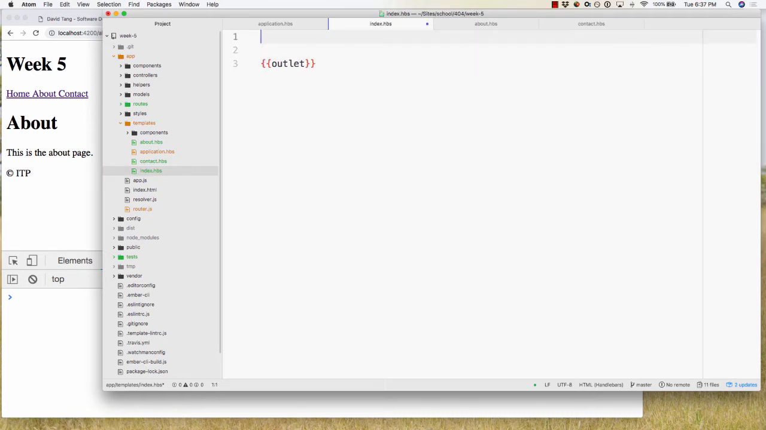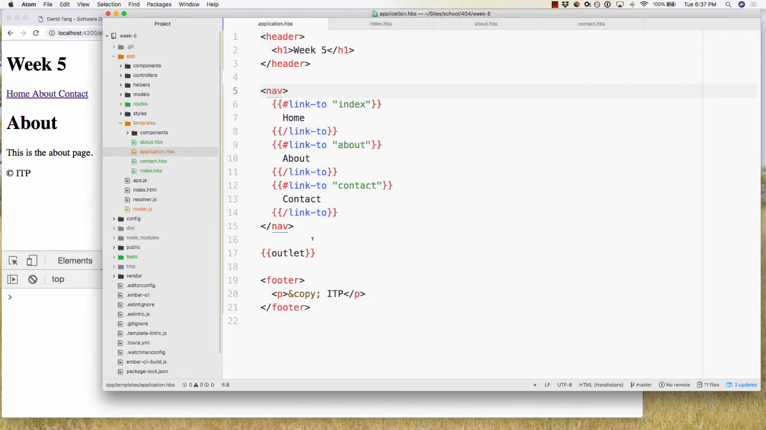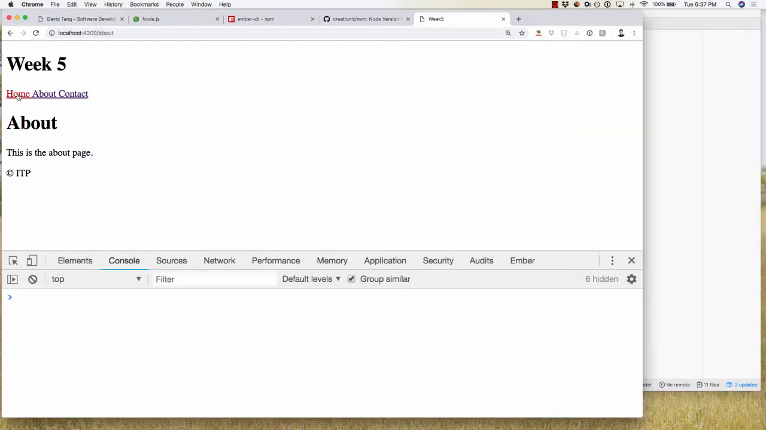So I can go in here and say H1, and just say home. So there's basically 3 templates here: contact, index, about, and they're all getting swapped out inside of this application outlet. So now I can click on these. If I go to home, I see home, about, contact. And we have a bunch of links.